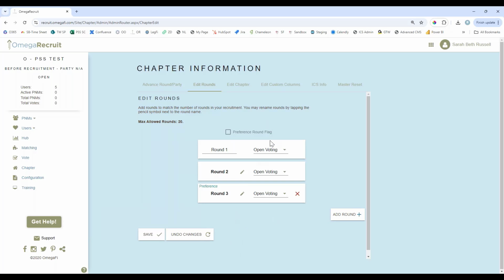So we're just going to do this here. We're going to leave it open voting. If you have used formal recruitment and party voting, the difference is that with formal recruitment you typically have a larger number of parties to help organize it and not have so many PNMs to field through when you're voting. You probably won't need that for COB. If you want to do parties, you can set that up, but more than likely open voting is going to be perfectly fine for this. So we'll go ahead and save this.